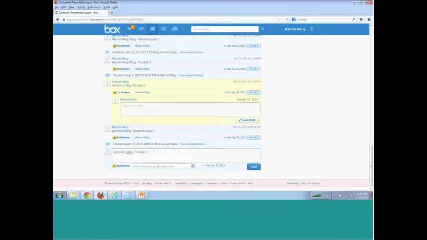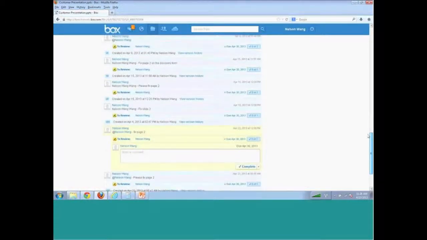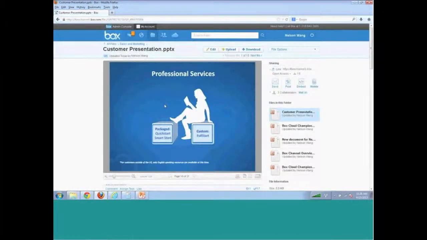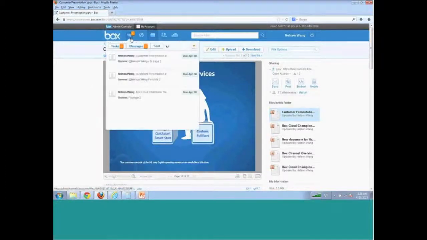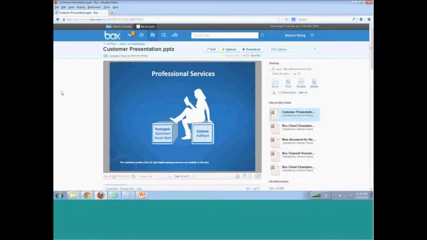Now what happens when you add this is I'll actually get an email that will state, hey, please fix page 2 from Nelson, and then I can click on the link. It'll take me back to this file in the cloud, and I can make the edit from there. It'll also assign a task here where it says, please fix page 2, right? And now you've got a due date assigned with that as well, due April 30th.